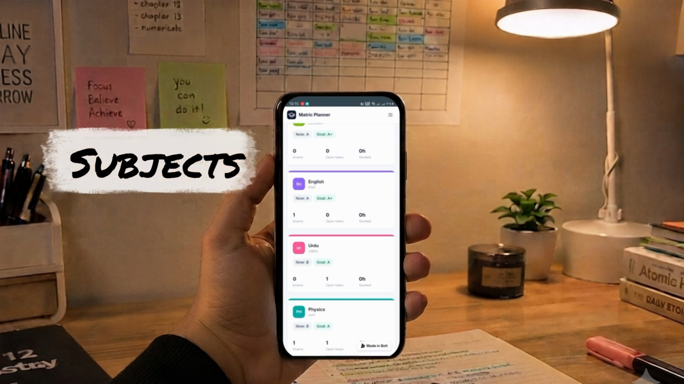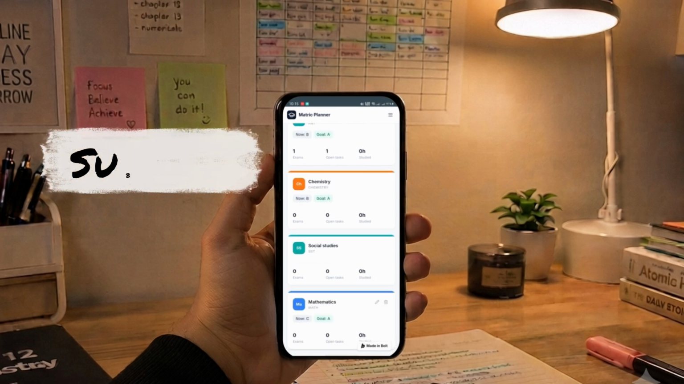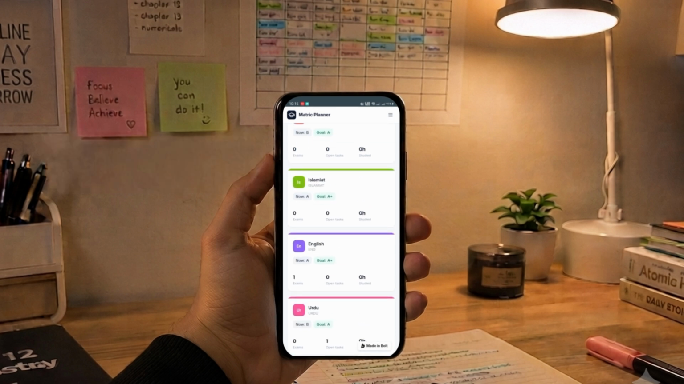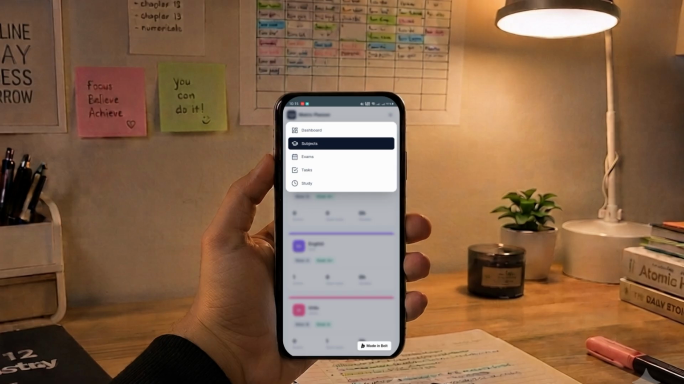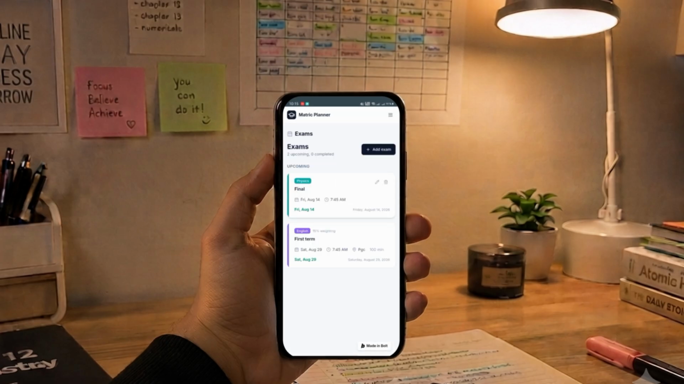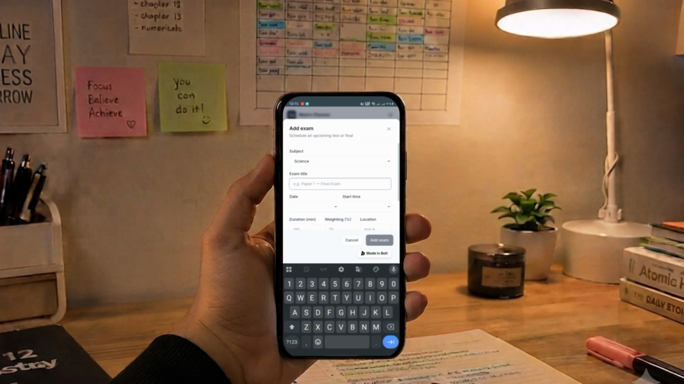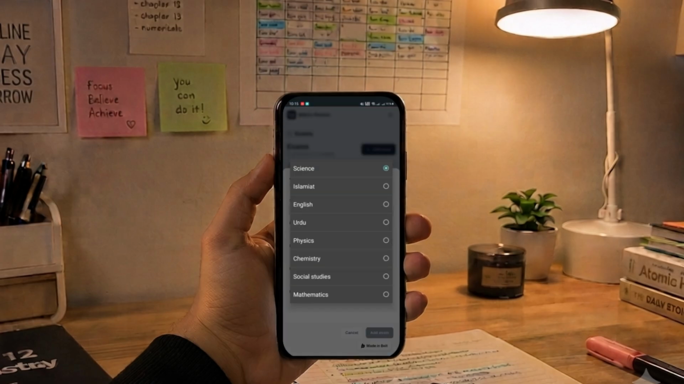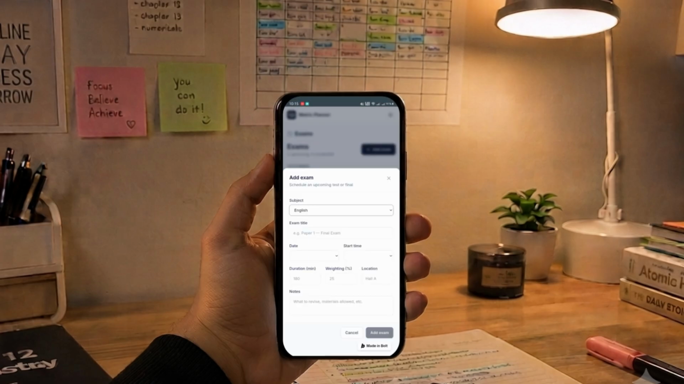This section is designed for comprehensive subject management. You can track your current grade versus your target goal for each class, monitor how many exams are approaching for specific subjects, and view assigned tasks or total study hours. It helps you visualize your progress and identify areas that need more attention.